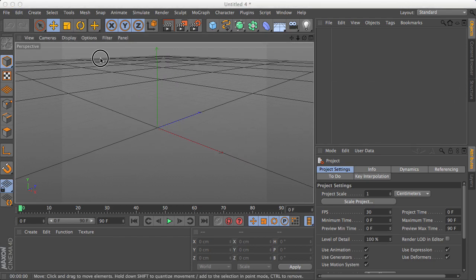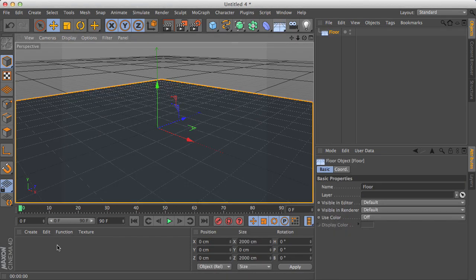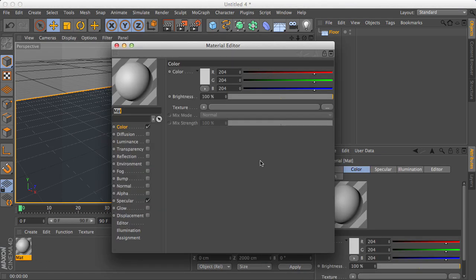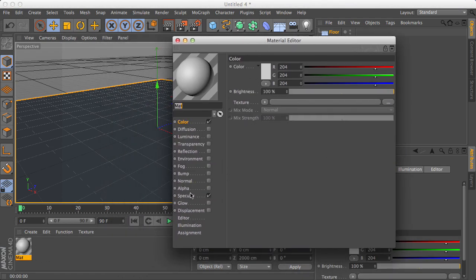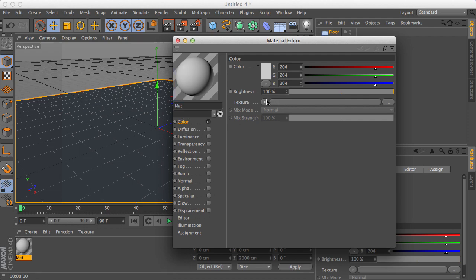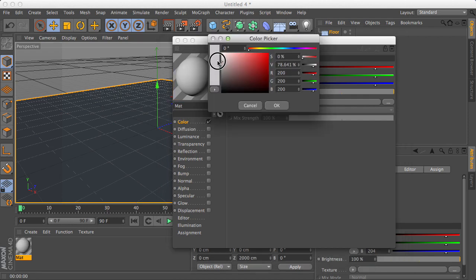Let's see. I'll move this out of my way real fast. I'm gonna create a floor. I'm gonna go ahead and give my floor some type of material. So I'm gonna double click in this section right here. I'm gonna double click on my material editor. Turn on specular. Go to color, and I'm gonna keep that the way it is right now.